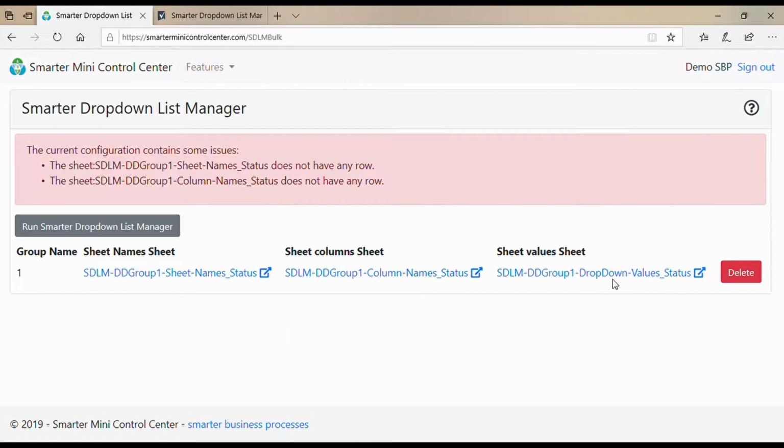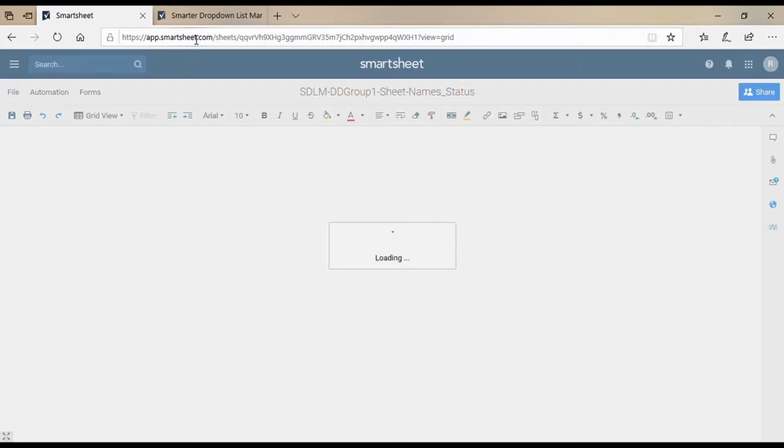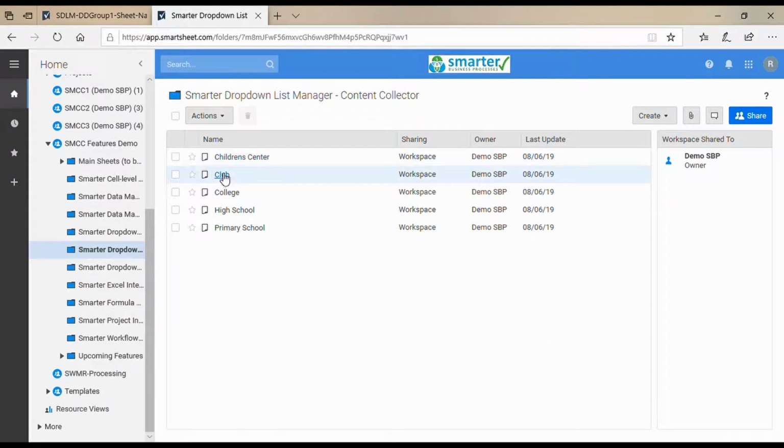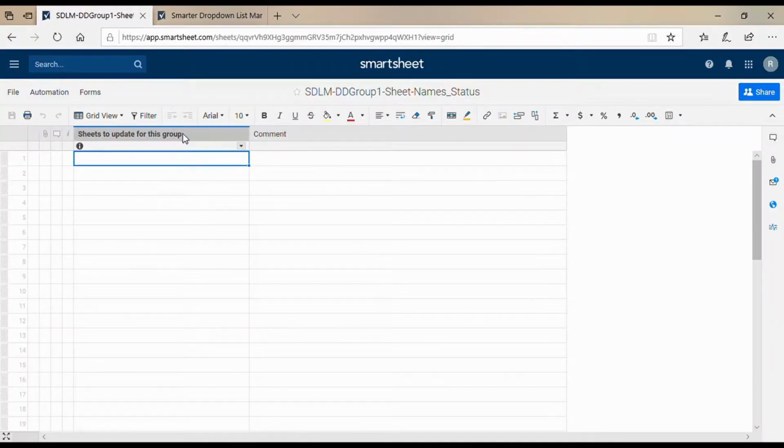There are only 3 master sheets to configure. Firstly, set the sheet names by clicking on this button. For me, I have 5 sheets that are Children's Center, Club, College, High School, Primary School.